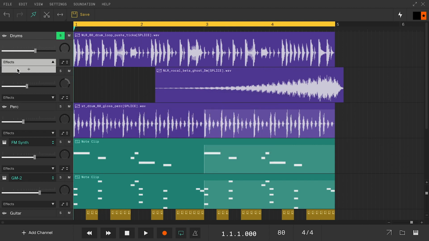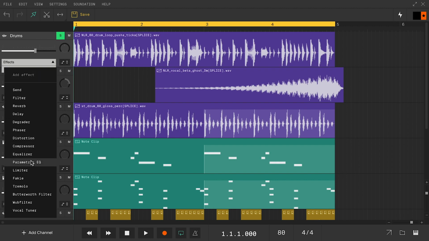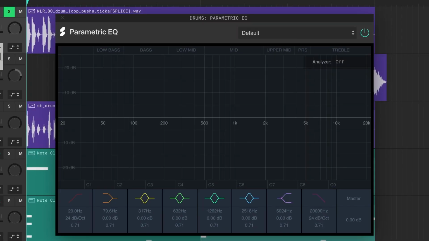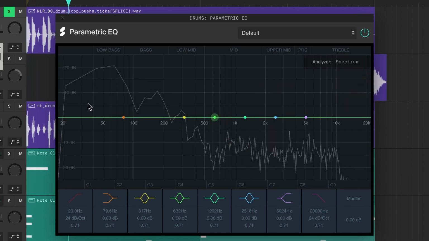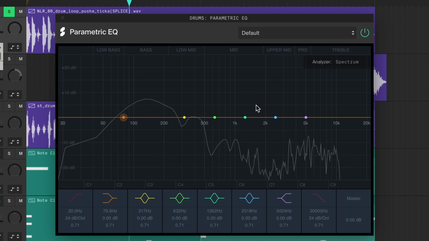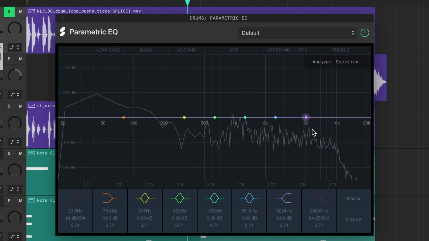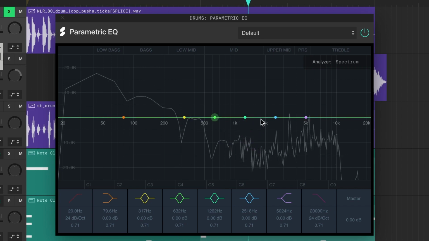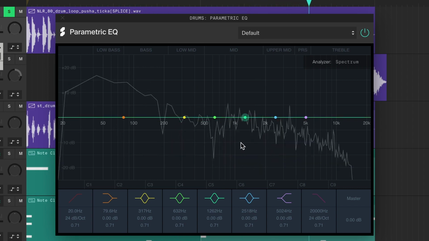Luckily, the Parametric EQ is a lot more powerful, so let's look at that now. One really cool thing you can do here is turn on the analyzer to see the frequencies of the sound. There are a few different styles, but I prefer the spectrum analyzer. We can see here that there is a lot of low bass when the kick hits. The treble is mainly the hi-hat, and the snare is providing the most of the mids.